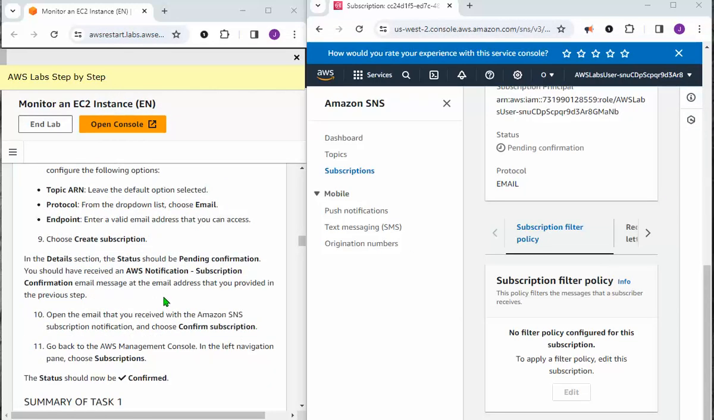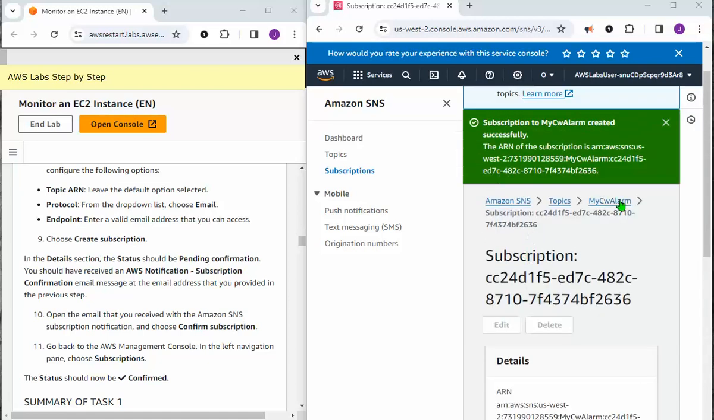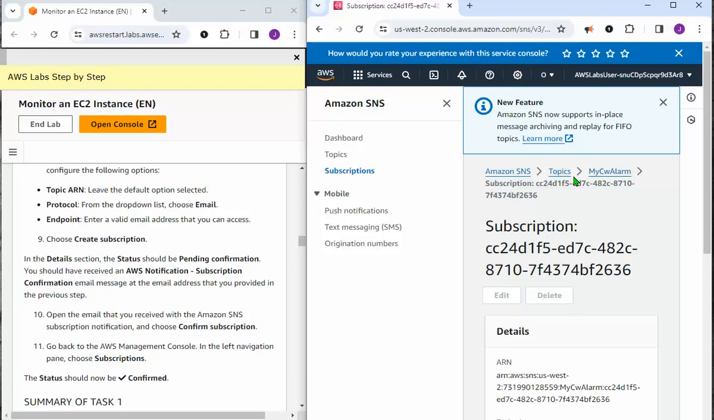Next, in the details section, status, it says it has been created successfully.